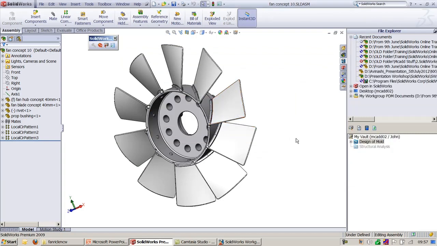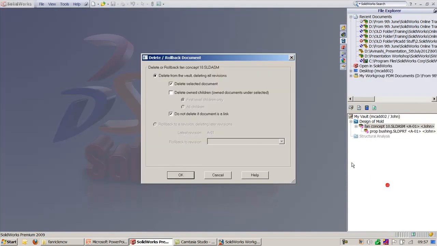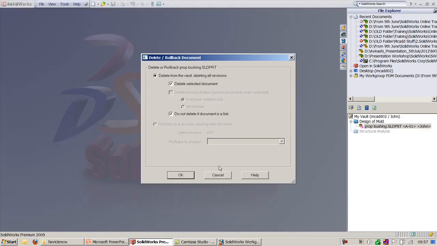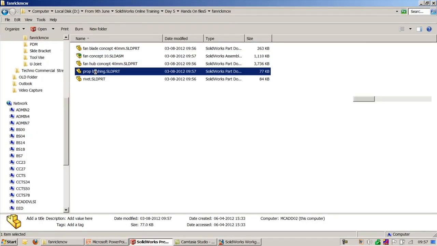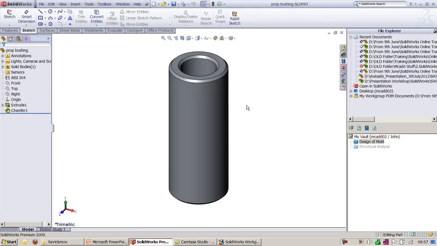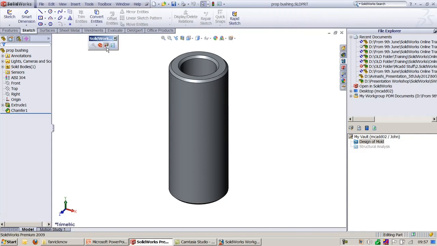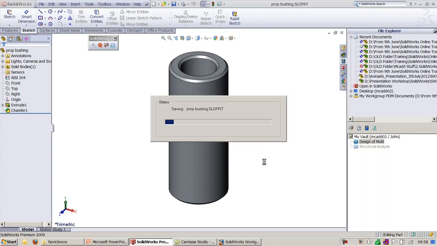Now you can see the components which we selected. You can see here one assembly, and below you have the component. This is what we are checking in now. And once again I'll remove this, and I'll go into check in again, then we'll understand the other concept behind it. Remove this. Once again I will open the component. This is the prop bushing, and this I want to check in here. I'll go and right click, check in this document, prop bushing, check in here, click OK.